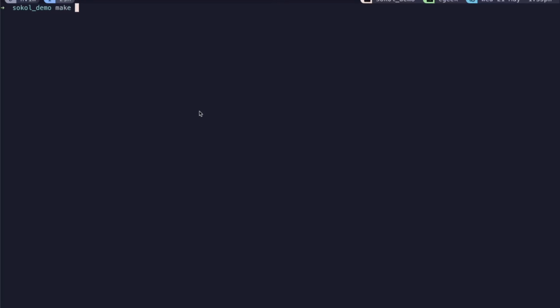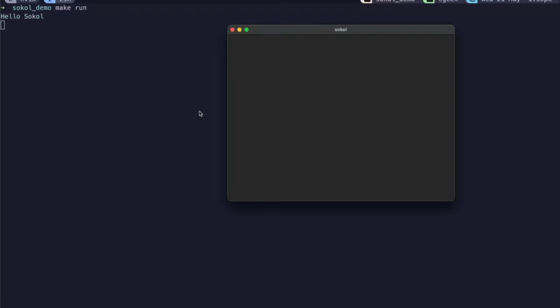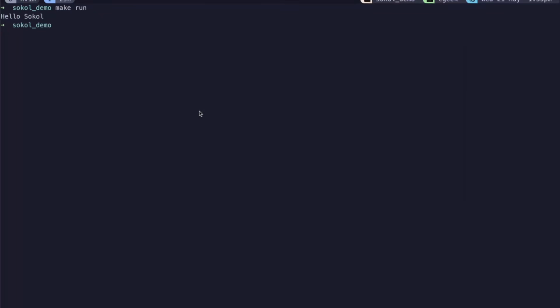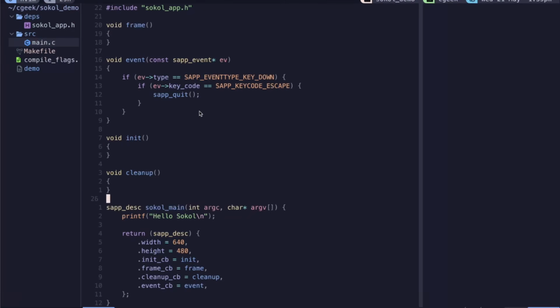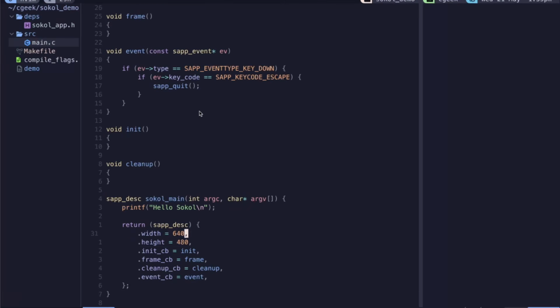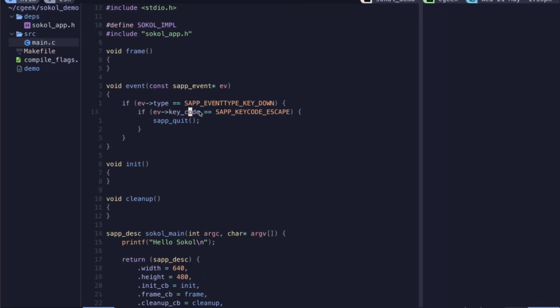So we've just set up a little application shell using Sokol app, and when we hit make run, we get a little application. We hit escape, and it quits the application. And you can see here, this is the main program. We're setting up a window, and we've got some callback functions, which don't do much, except the event one where we check the escape key and we quit the app if we hit the escape key. So that's all we've got.